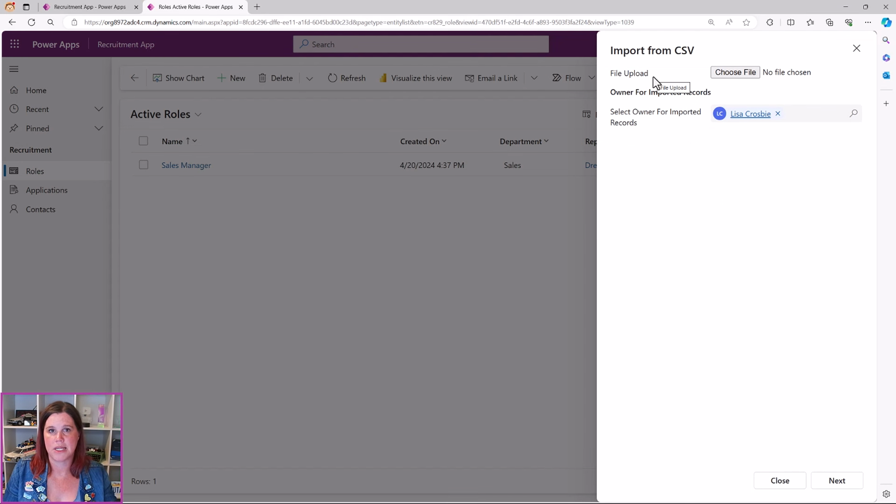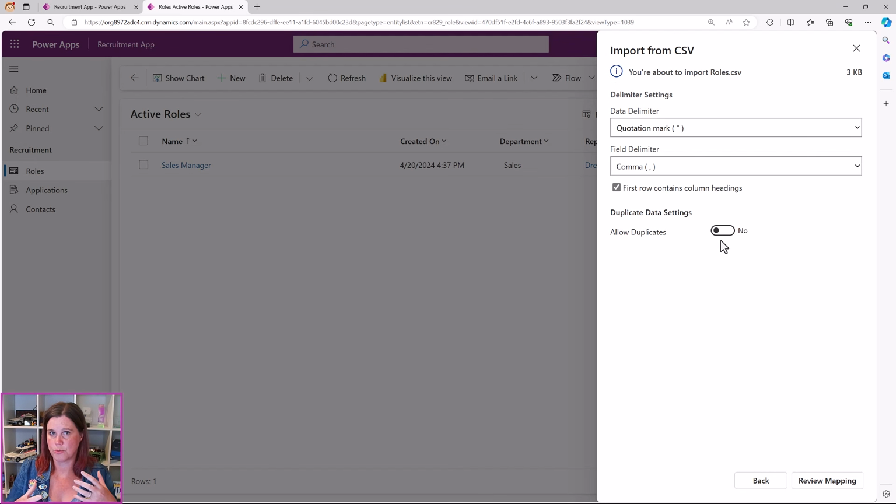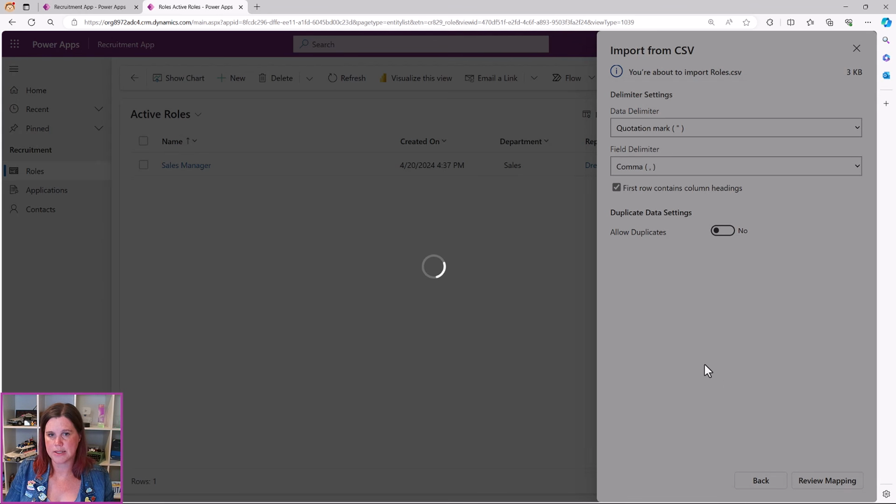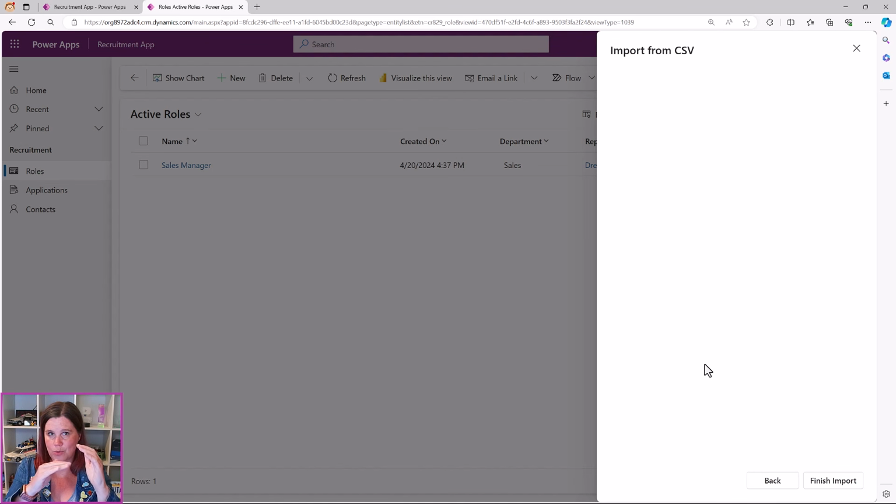Grab those files from the GitHub repo that is linked in there. We're going to say choose file and then upload that roles.csv from your documents there. And let's click on next. And then what this is going to do is go through a process of importing and mapping things. We don't want to allow duplicates. We can click on review mapping here. And this is now going to show us what's in that spreadsheet.